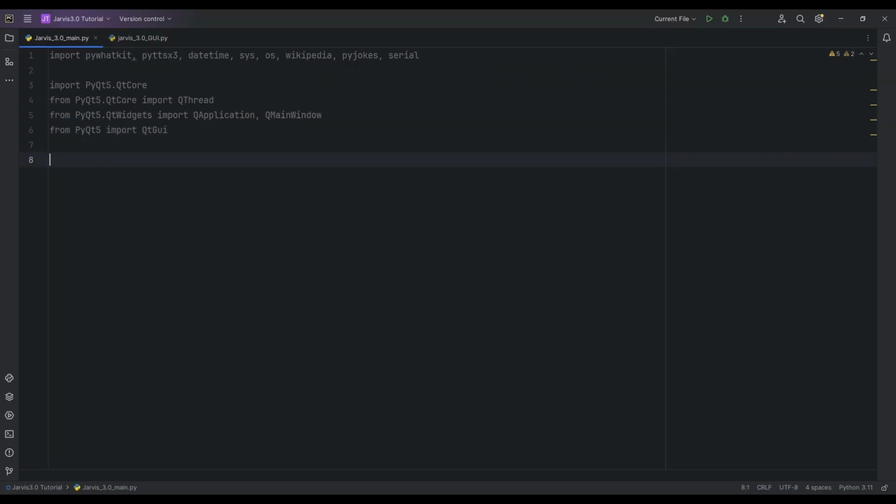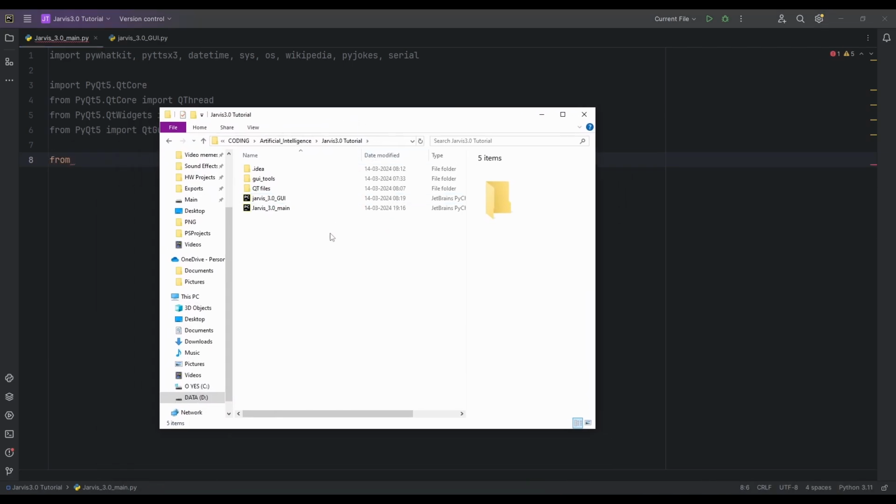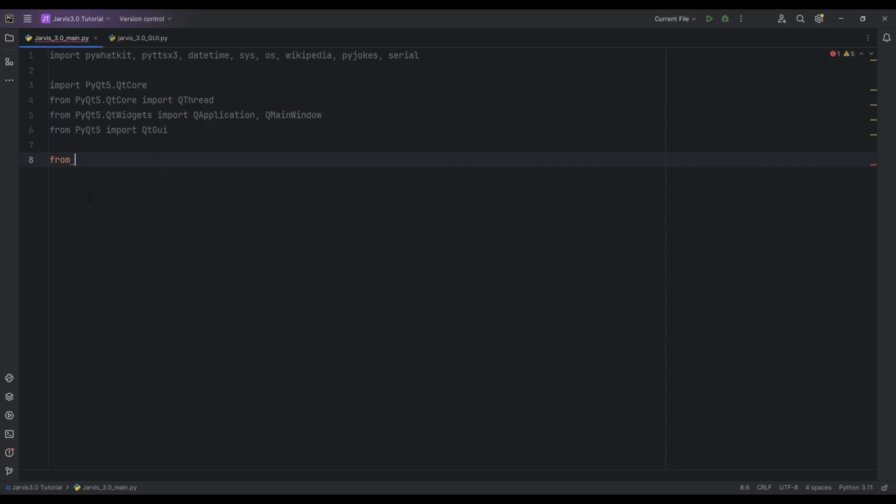Okay, now we are good. And now to access another Python file from the main Python file, we just need to import the class from the other Python file. For that, you need to keep these two files in the same file location. If you want to involve this GUI Python file in the main file, you need to place these two in the same folder. So we'll access this from the import statement.